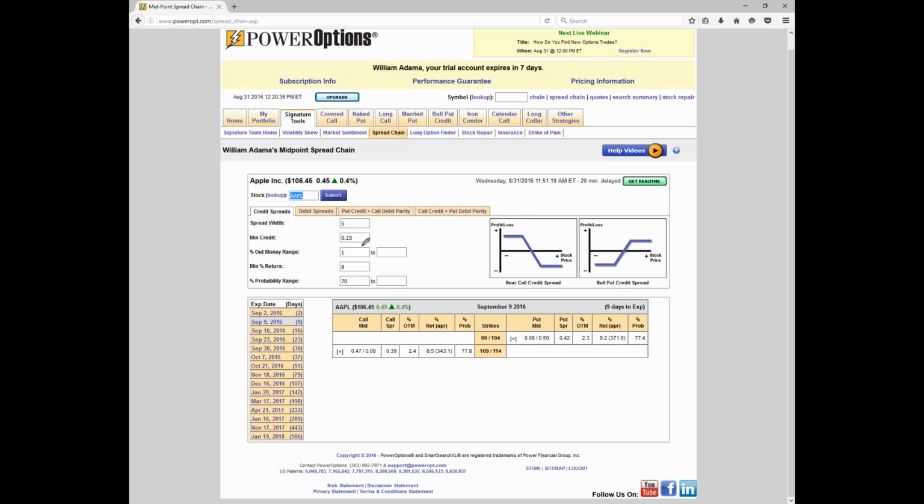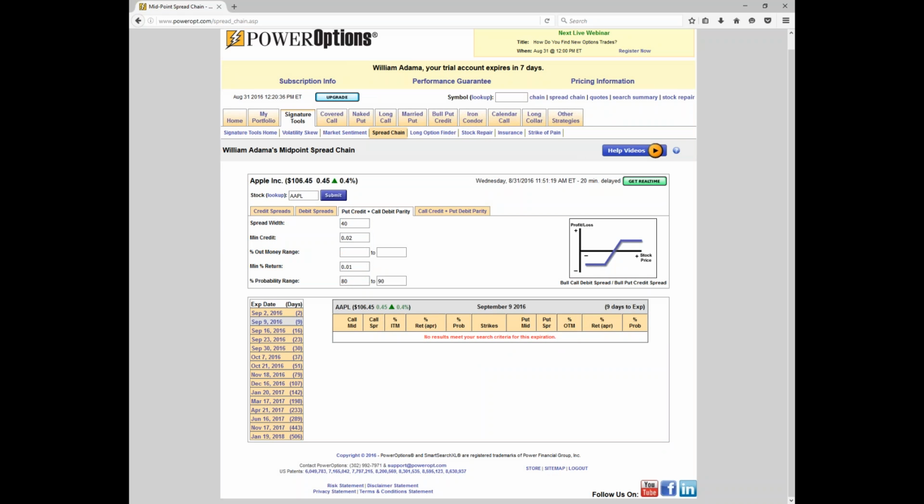Now, the debit parity view, let's say that we were bullish on Apple. We wanted to do a credit spread. We're going to switch this over to the put credit, and call debit parity.